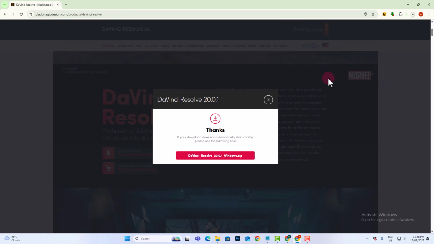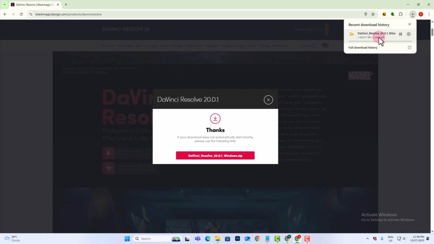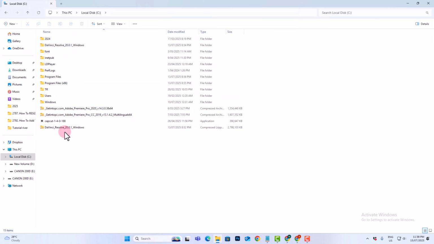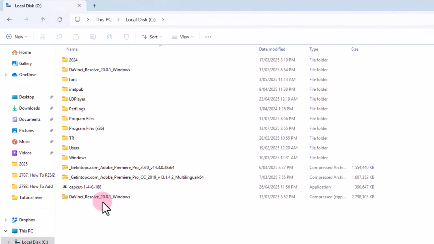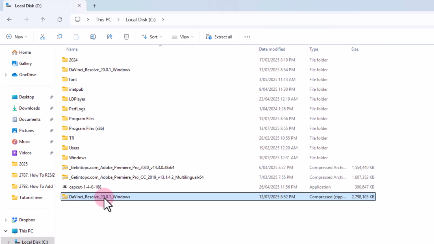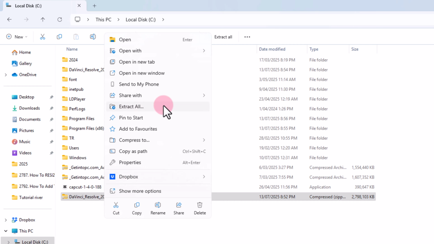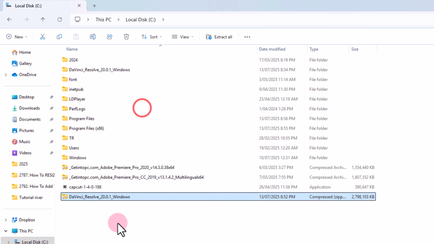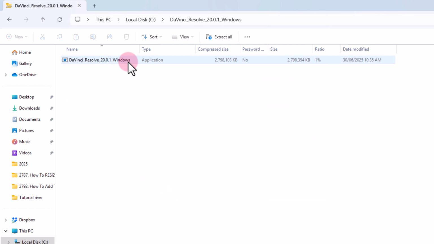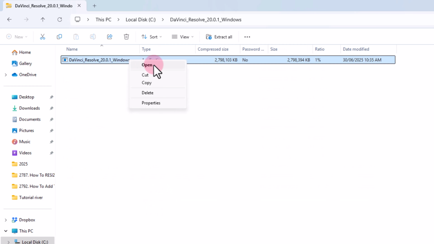Now it's downloading. So now check. Now the download starts, my DaVinci zip file, and now the download is complete. So you need to unzip. Click the mouse left side, press on extract all, okay. I'm first unzipping this file and opening this. Click the mouse left side, press on open.